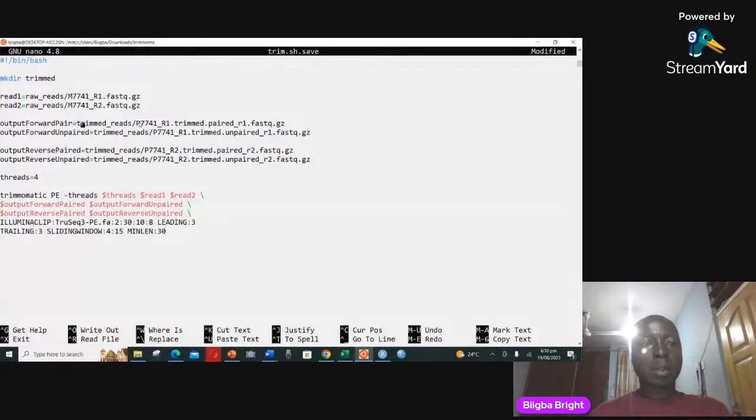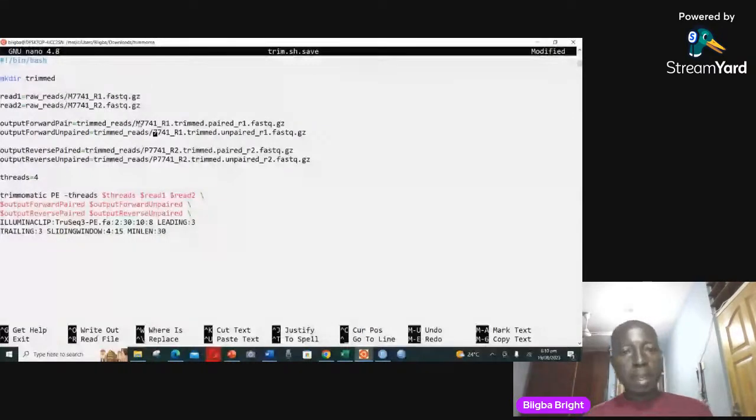Let me emphasize, don't use the mouse. Never use the mouse. You get confused. Always use your keyboard, the up and down arrows. Then you also come to this place and make sure that you change it to M. You are editing to make sure that the names of the reads that you are having, you come here and edit them accordingly.